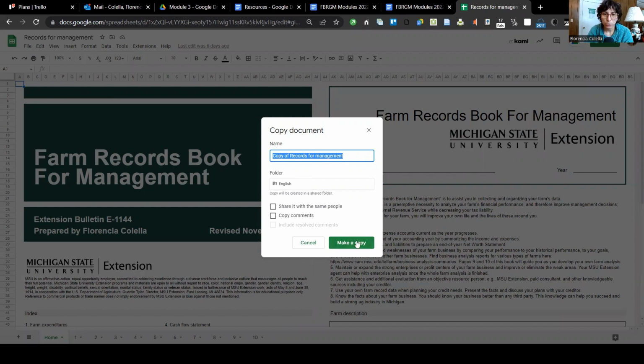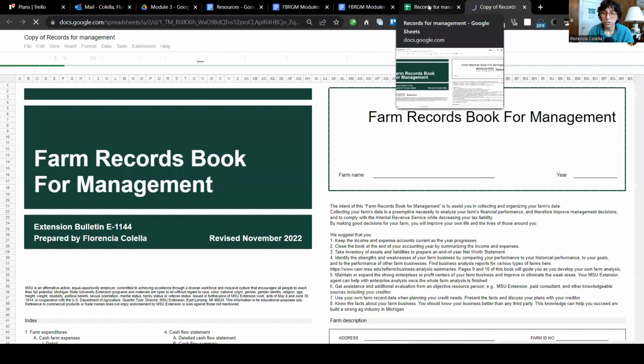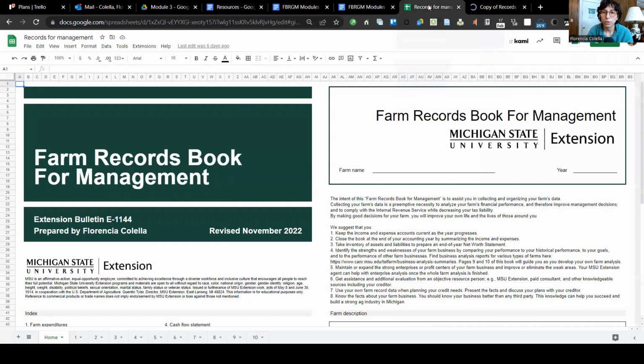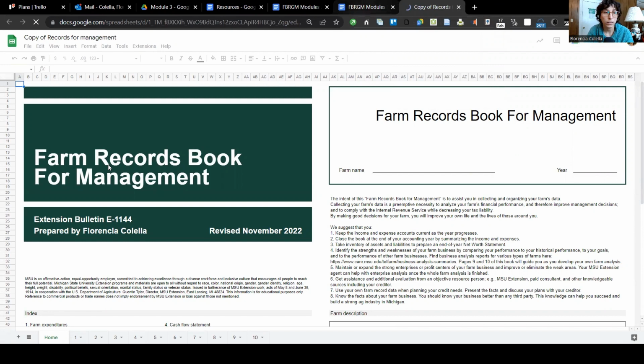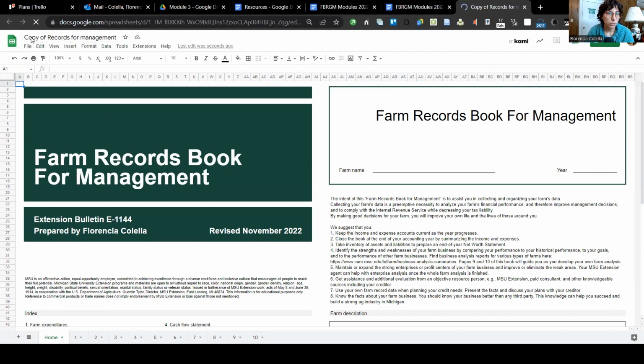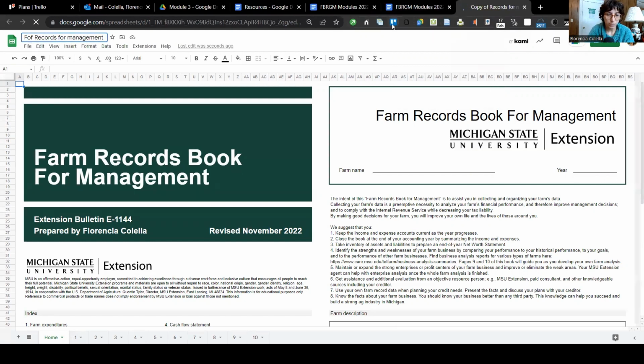I'm actually going to do that because I don't want to be making changes to this one, which is the public facing one that you all will be able to access at a later time. So I'm just going to close that one. And I'm going to call this Florencia's copy of records for management.